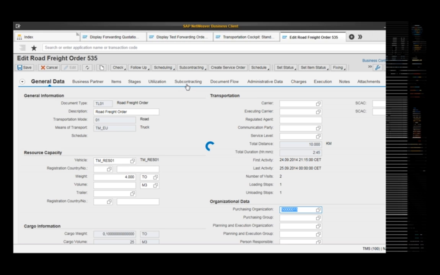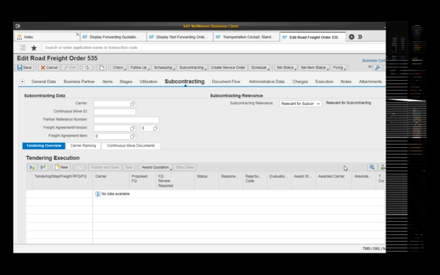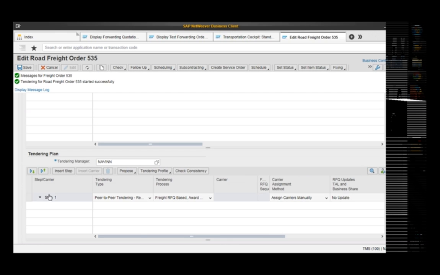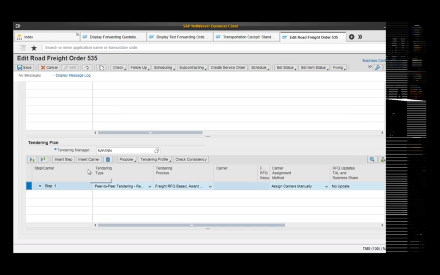So now we'll go to the subcontracting tab, wherein we will be using tendering as a mechanism for the carrier selection. In this, we will start a new tendering execution. And then we will select the plan for the tendering as to how the tendering has to happen. And then we will insert an appropriate carrier for this particular tendering step.